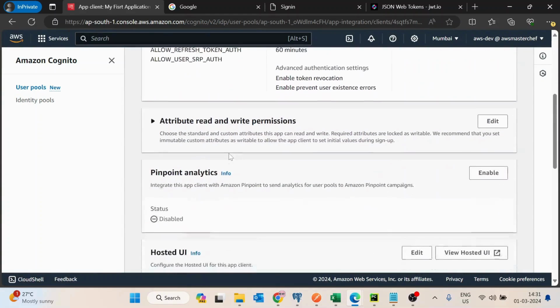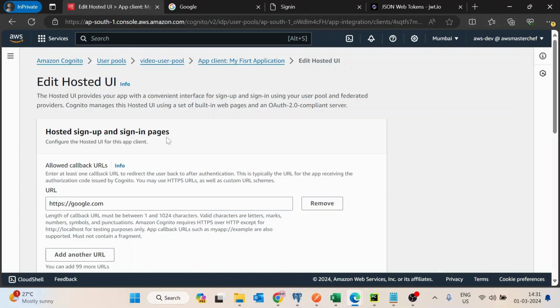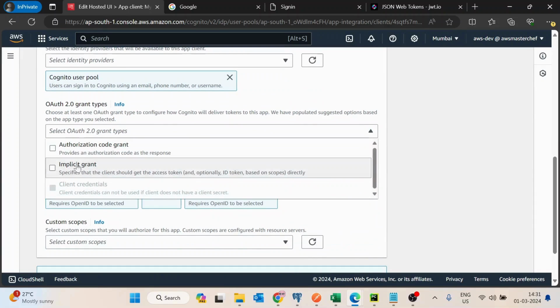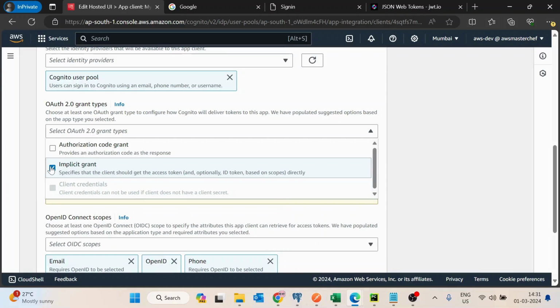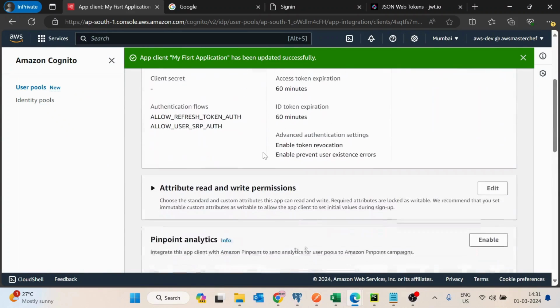Okay, so let's go inside this, and inside this hosted UI we have this option, auth grant types. As of now it is code, but I am going to edit it and make it an implicit grant rather than code. In that case, this client would get an access token and an ID token as well. Okay, so I will click on save changes. I think the changes are saved.